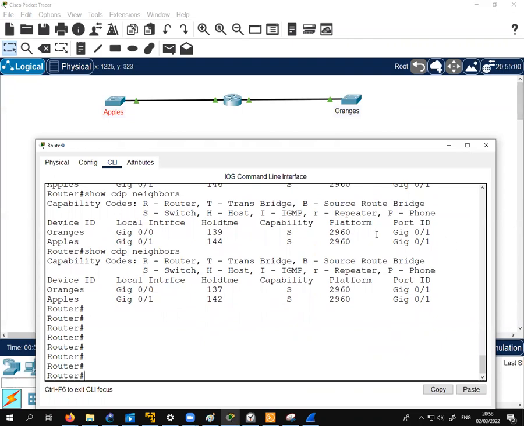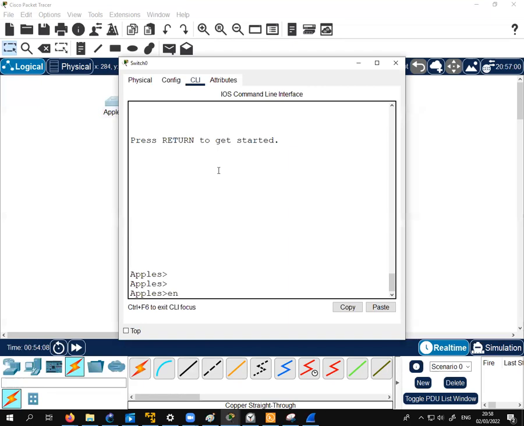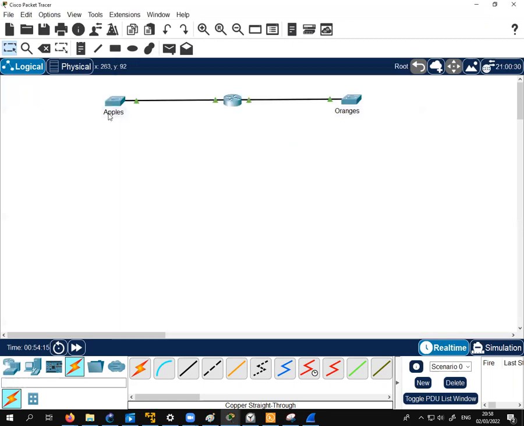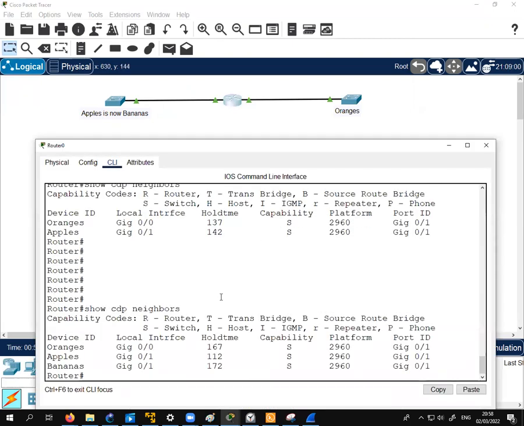What happens if I go into this switch here, and I change the host name of apples to bananas? Apples is now called bananas. It identifies itself as bananas. Okay, so what's going to happen? Look.